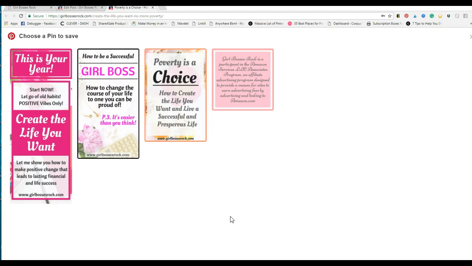Not just the color coordination of the pin, the theme or how you have it laid out, but also the font and the actual choice of words. What is it that's going to get the attention of the person to want to save this pin or to want to click on this pin if it was saved to a board? So that is how you hide your pins.